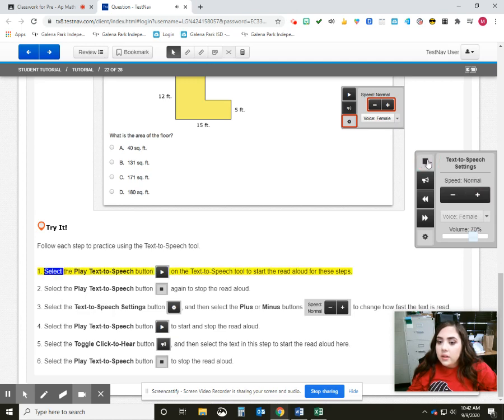1. Select the Play Text-to-Speech button on the text-to-speech. 1. Select the Play Text-to-Speech button on the text-to-speech tool to start the read aloud for these steps. 1. Alright. Select the Play Text-to-Speech button on the text-to-speech tool to start the read aloud for the... I want to stop right there.